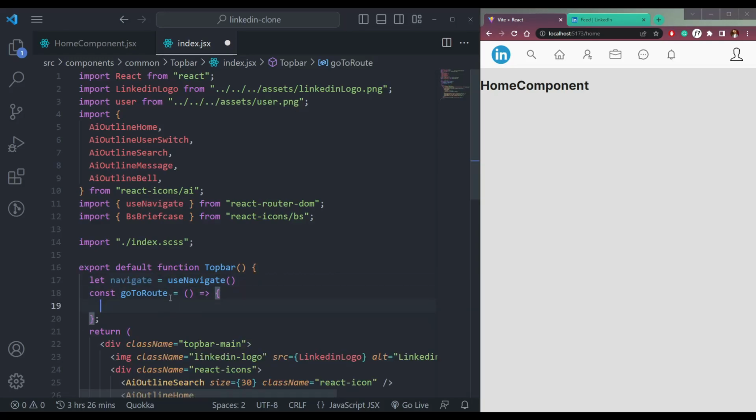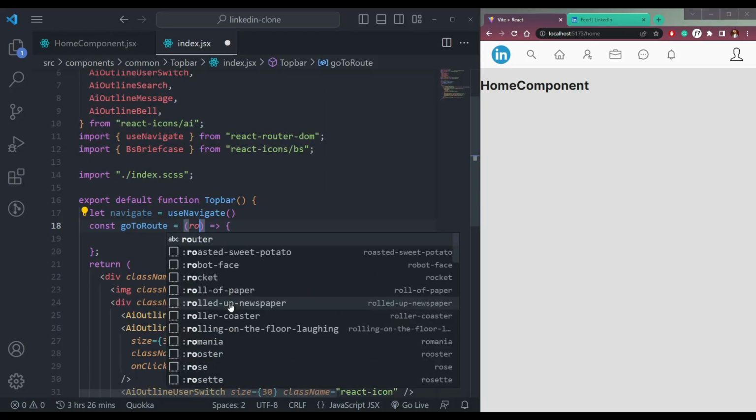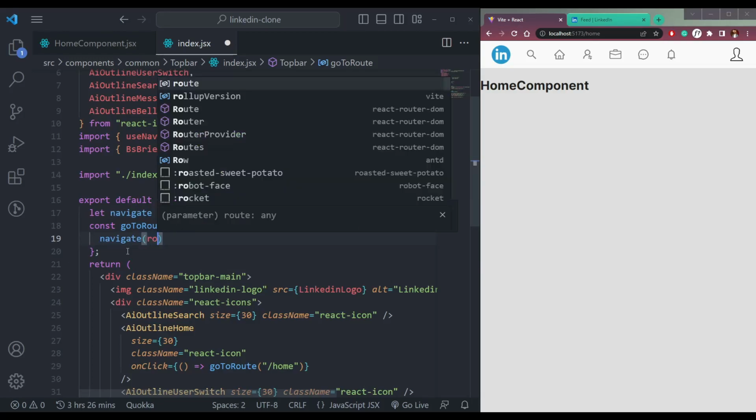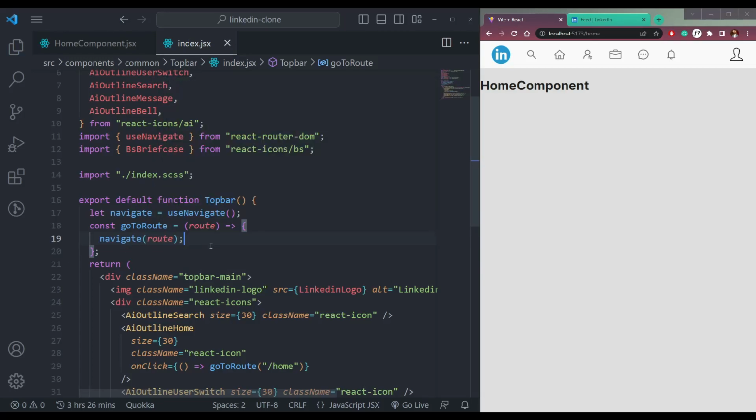By the way, this function takes a value. So let's say route, and here we will just navigate to route. Now if you click the home, we will be on the home page.